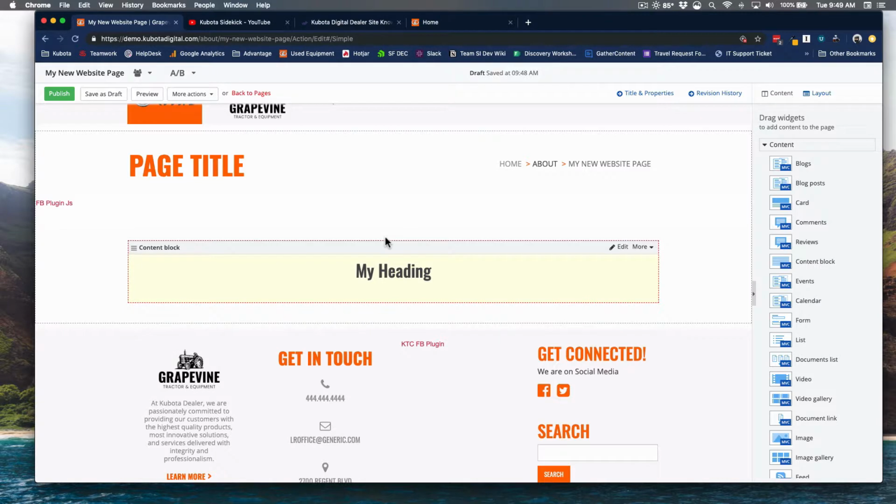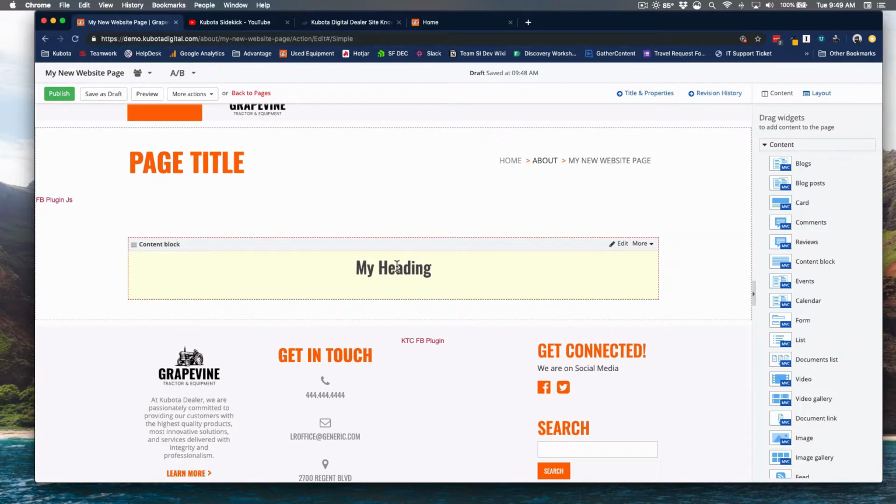And so I've just done this on my content block. I showed you how to edit images and edit content earlier, so I think you kind of get how the content block works, but that's the go-to whenever you're going to add something to a page.